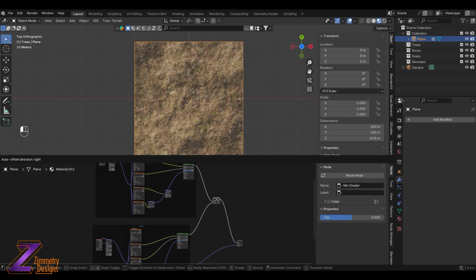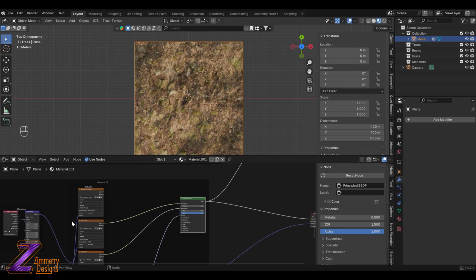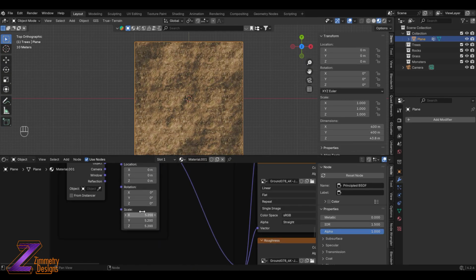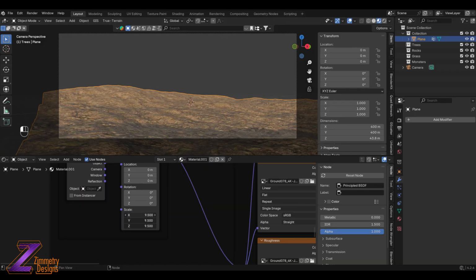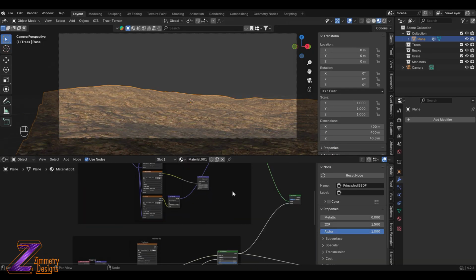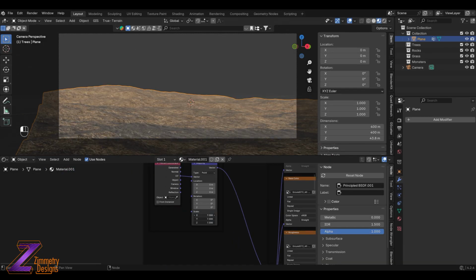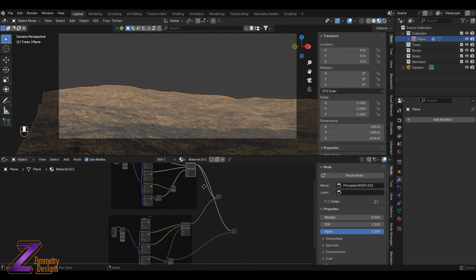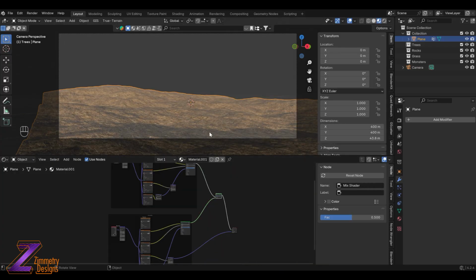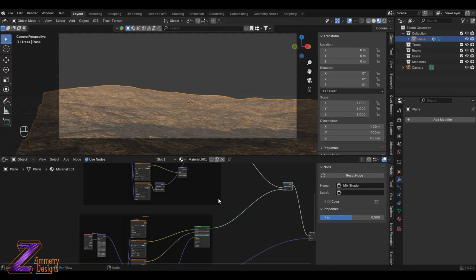Group this shader and label it ground 2. And then with Control Shift right click, you could drag over both principled BSDFs to mix the shaders. Adjust the ground 1 scale to 10.6, and then I adjusted the ground 2 scale to 9.2.